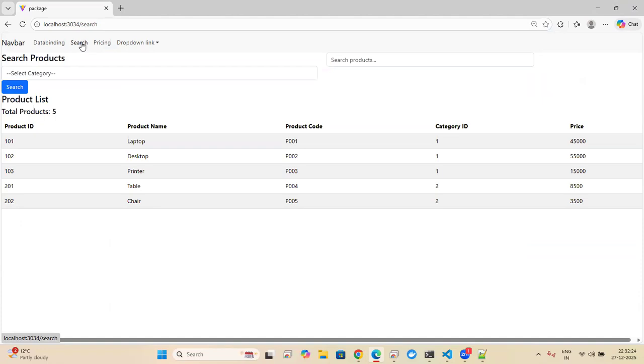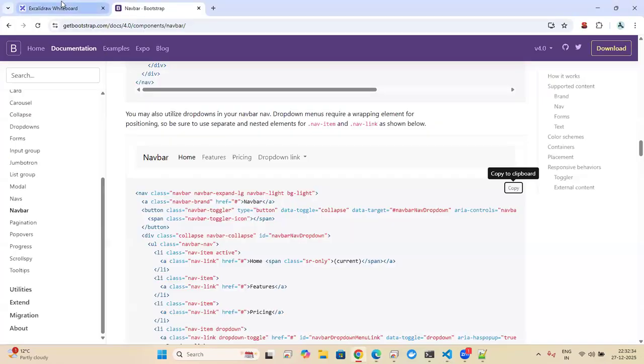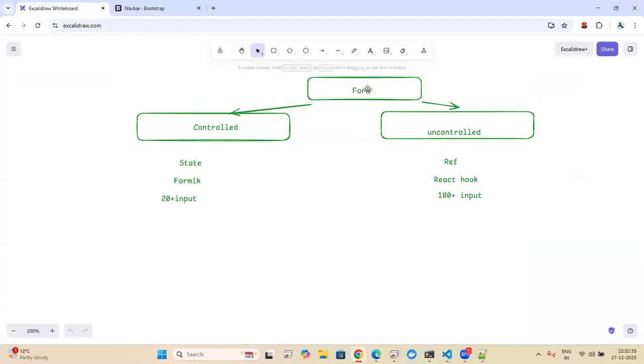We have two things. Suppose we have a form, like a registration form. In the registration form we have these things. There are two types of form: one is a controlled form and the second is an uncontrolled form. In the controlled form we use state.